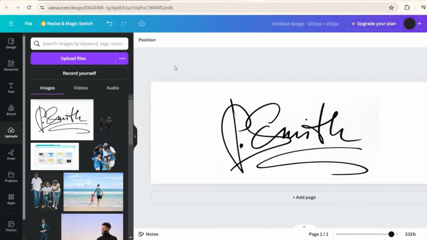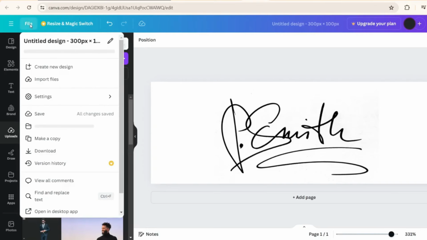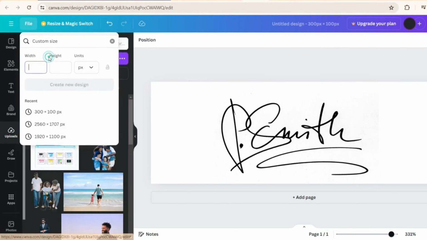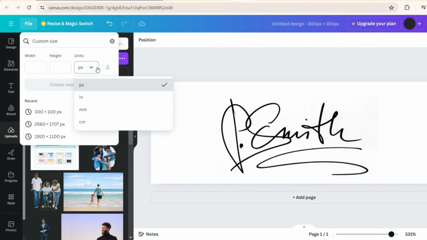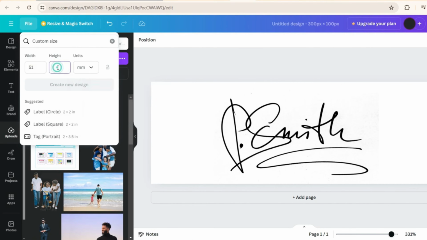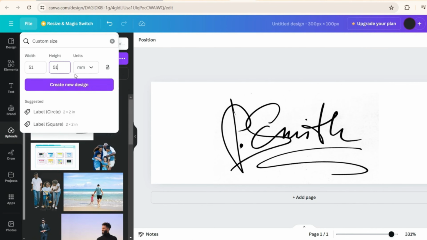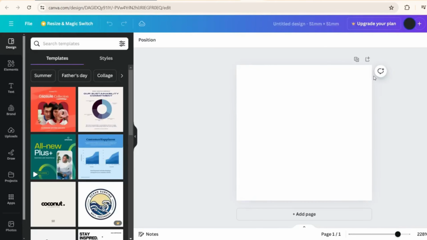Now for the photograph, again on Canva, click on file, create new design, custom size, and here you see the OCI photo size requirement is 51 mm by 51 mm or 2 inch by 2 inch. So we come here, and in unit we can make it mm or inch. If it is in inch, 2 inch by 2 inch. If it is in mm, you make it mm, which is 51 by 51. So once you do this, create design, and now this is the size which we have to get photos.